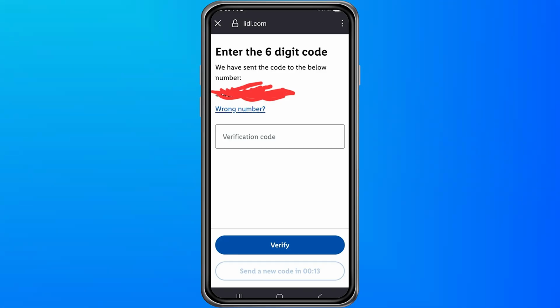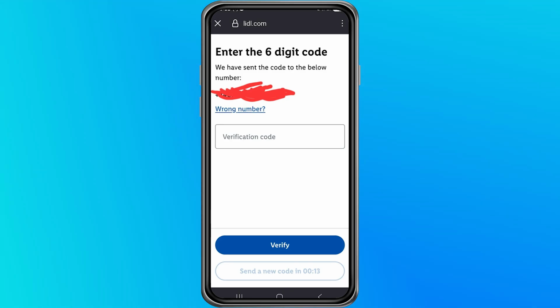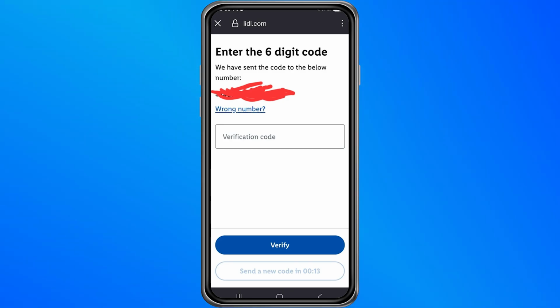Finally, go to your email inbox. Open the confirmation email from Lidl and click on the activation link. Your account is now fully activated.